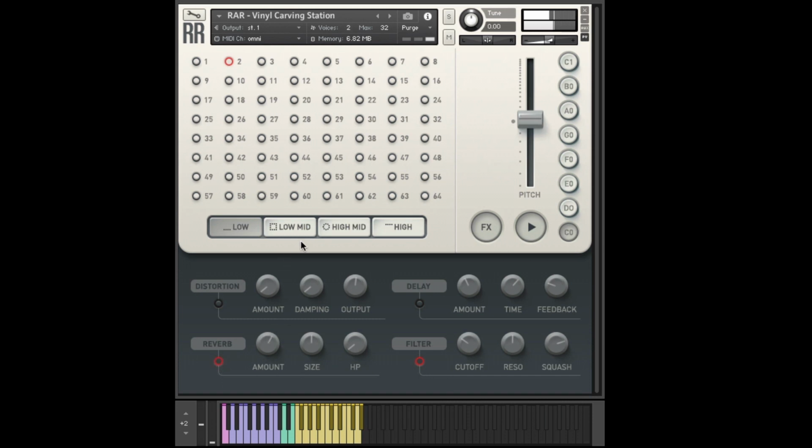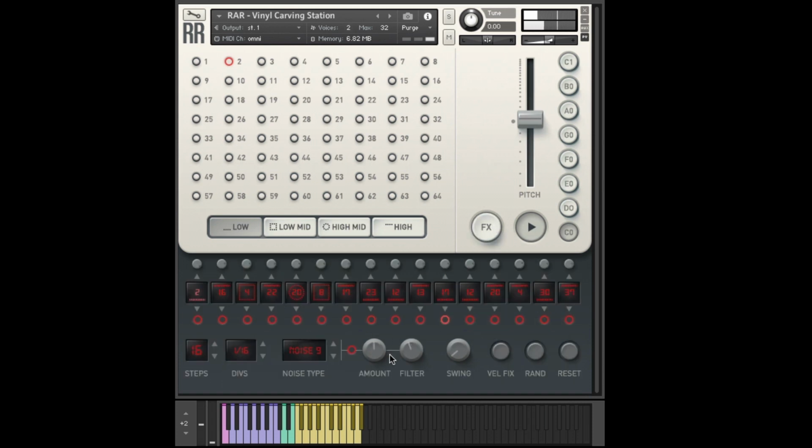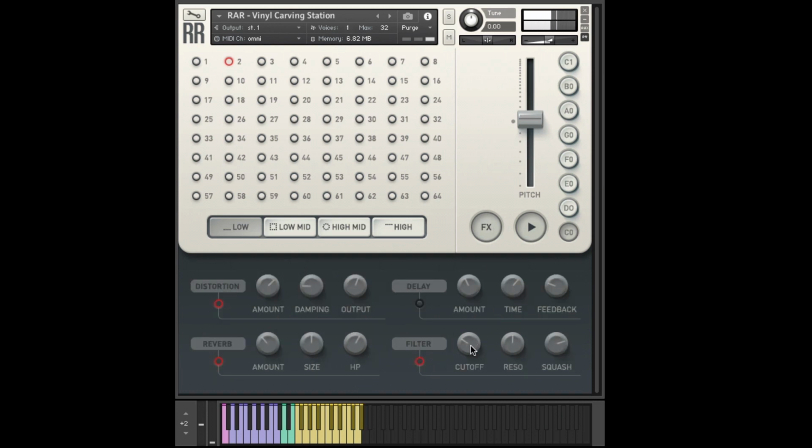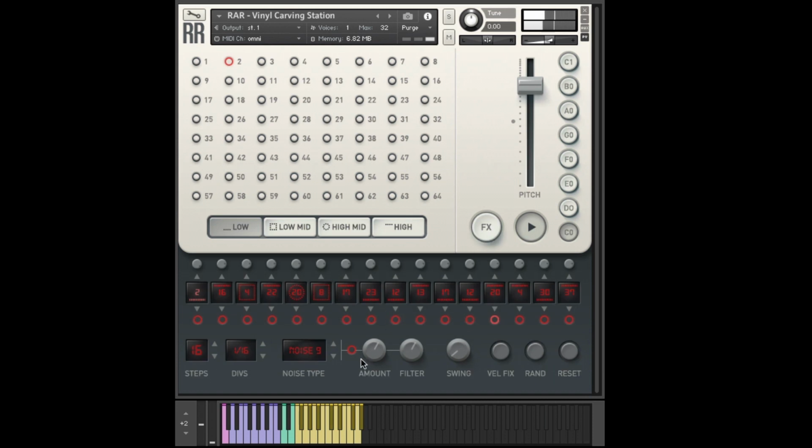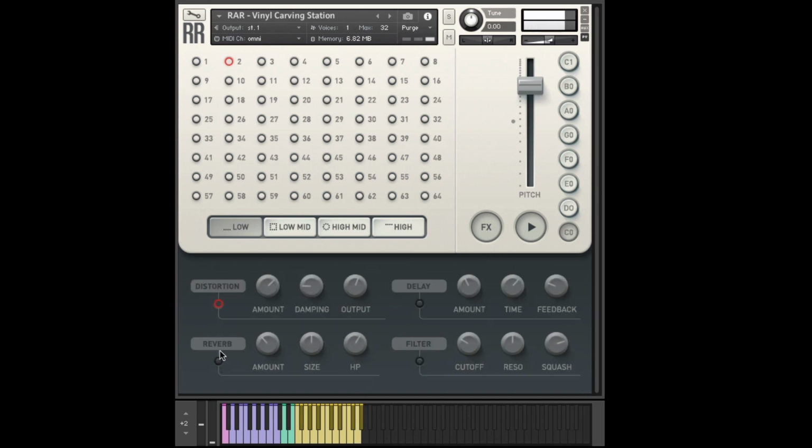Some reverb with a high pass filter, distortion to add a tiny bit of crunch, take the noise out or add more noise, filter it slightly, change the pitch of everything. Or get rid of all the effects.